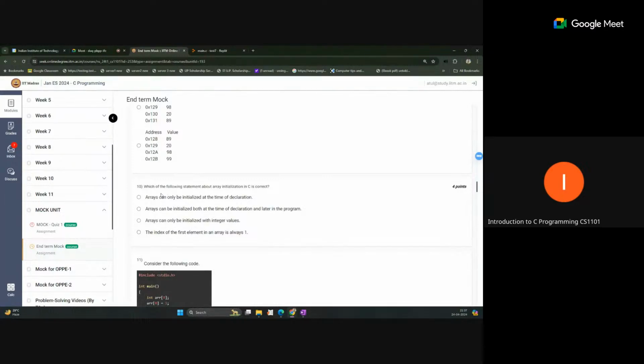So the first question is, which of the following statements about array initialization in C is correct? First thing, this mock is actually a paper of the last term. This is not a sample or practice questions. This is actually a paper of the previous term, which was asked as a final exam. So you can just assume the same level of questions in the final exam.